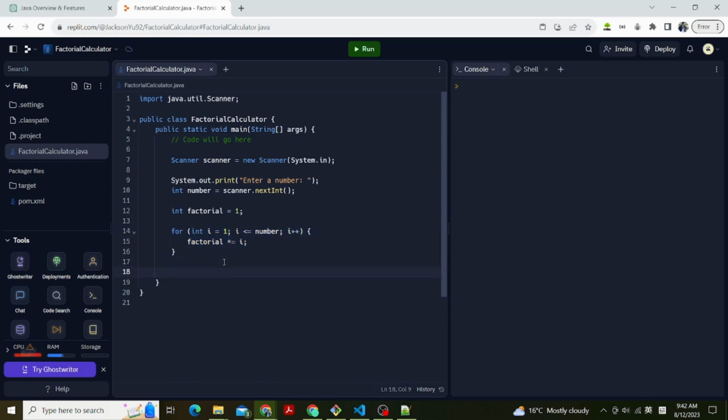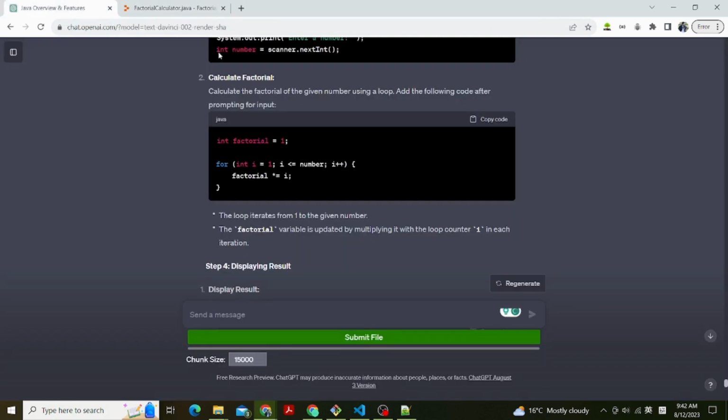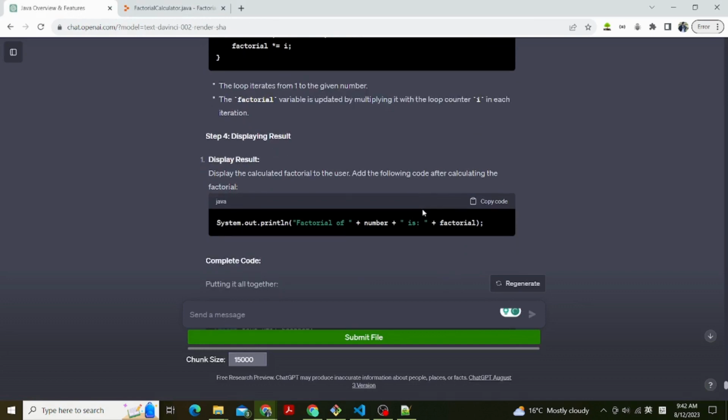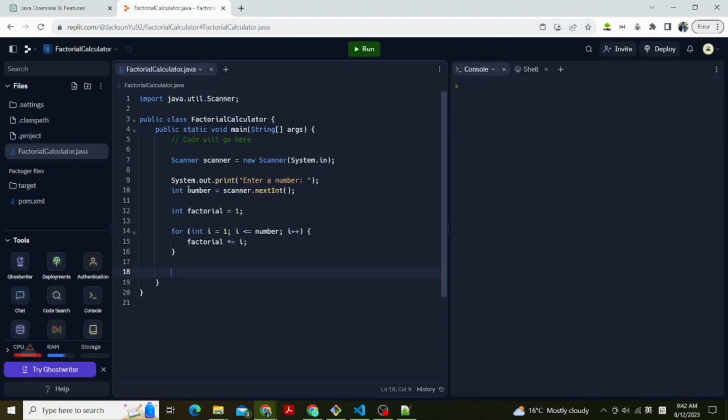Now we have the complete code. We first import the Scanner class to read input from the user. Then, we create a Scanner object named scanner. Next, we prompt the user to enter a number. After that, we read the user's input for the number using nextInt.